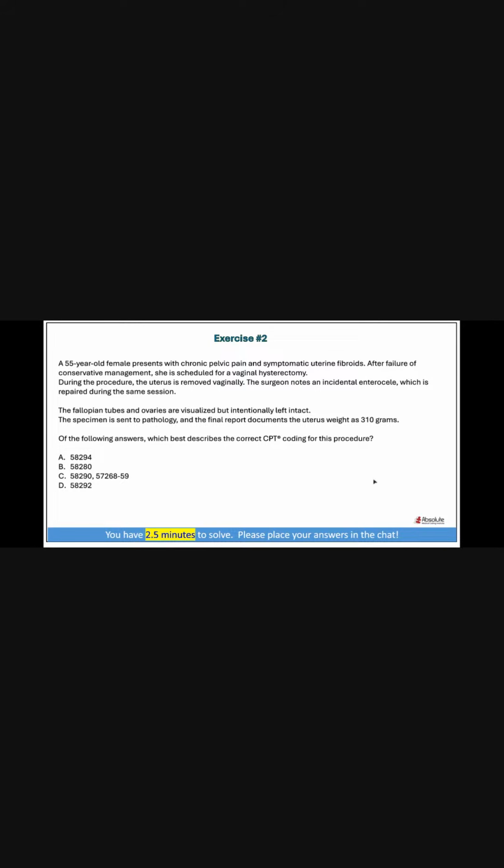Second question. Of the following answers, which best describe the correct CPT coding for this procedure? Option A, 58294. Option B, 58280. Option C, 58290 and 57268 with a 59 modifier. Option D, 58292.